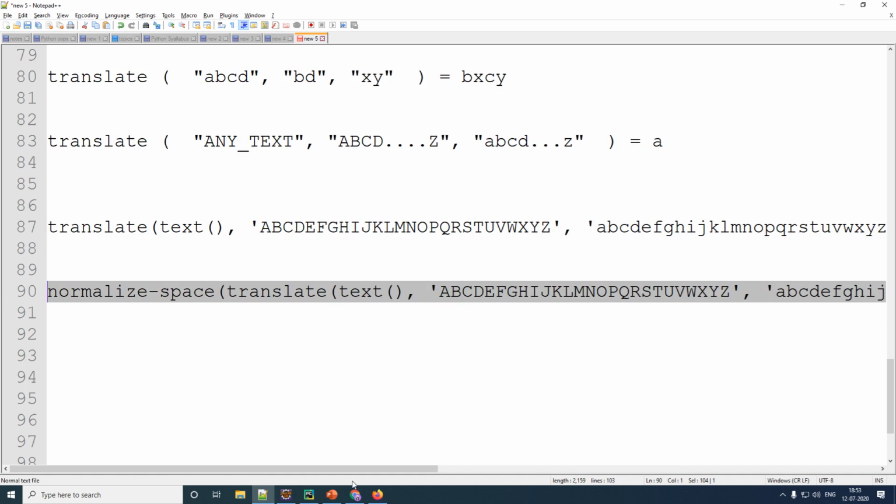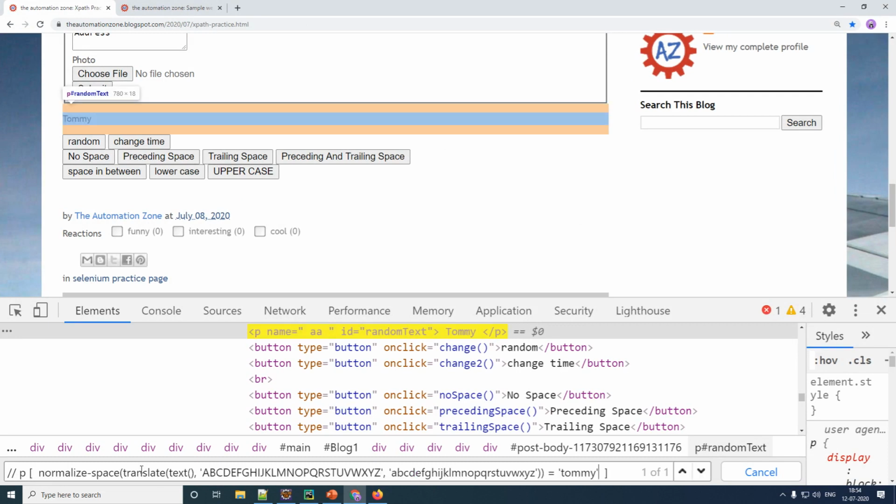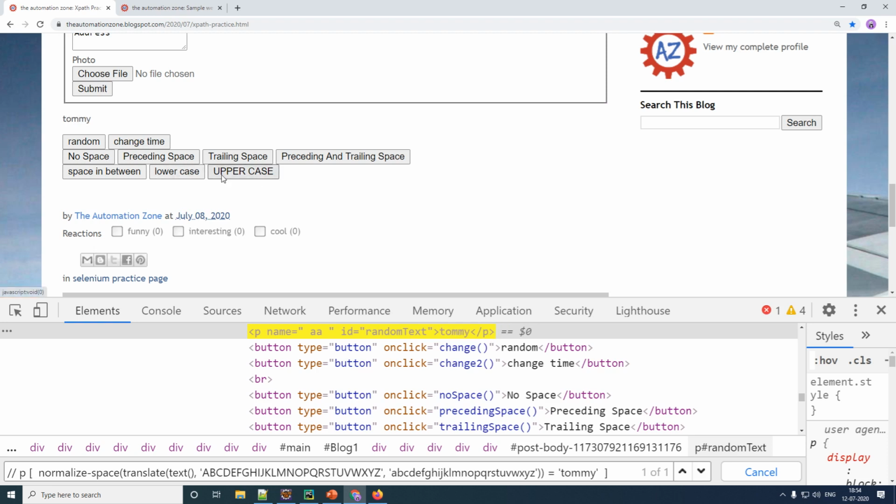So let me copy this particular function and paste it inside of my XPath. So this is a function. Let me remove this and paste the one which we have just created. And as you can see, it is identifying the text Tommy right here, which has leading and trailing white spaces, as well as a capital T. And this is going to work for everything, whether it's uppercase, lowercase, or trailing white spaces. As you can see, the XPath works fine. So in this way, you have achieved a very complicated XPath, which is both case insensitive as well as space insensitive.